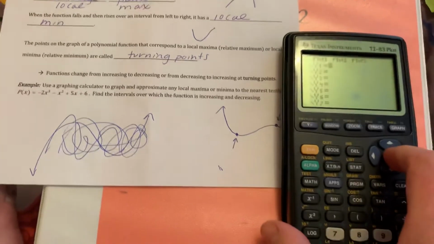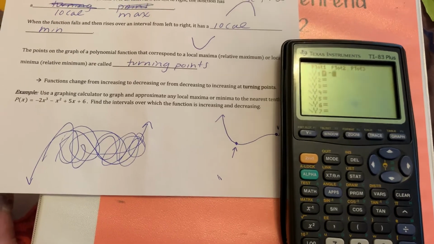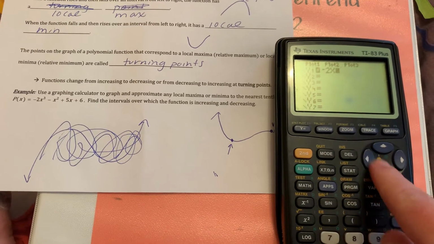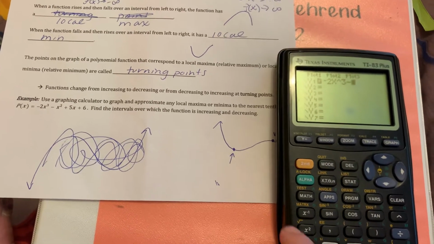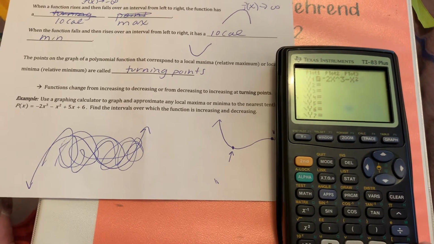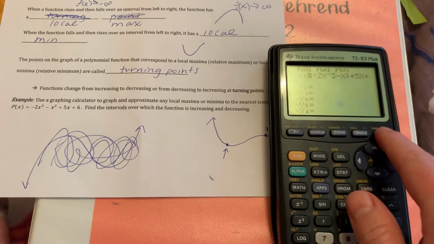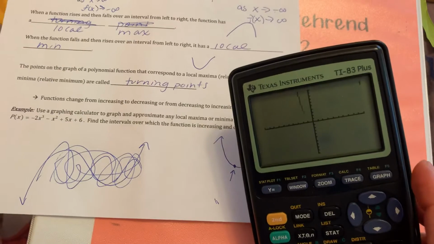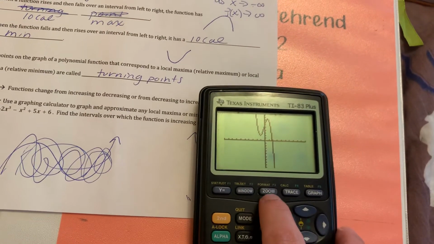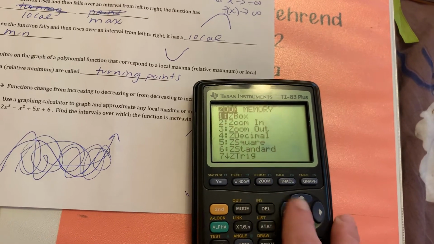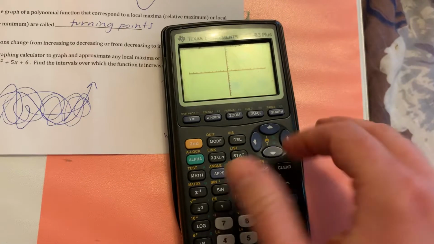Let's see. Let's put this in our graphing calculator. So negative, and make sure you use negative, not minus, 2x to the third minus x squared plus 5x plus 6, and you hit graph. If you're like, Miss Katsura, my window's messed up, remember you can always go to Zoom and go to Zoom standard for a standard viewing window. Enter.